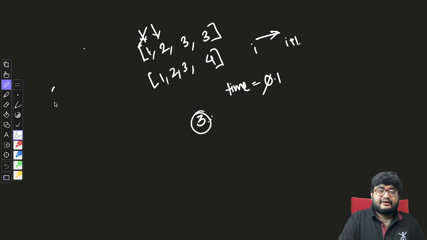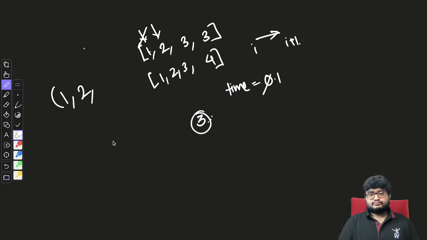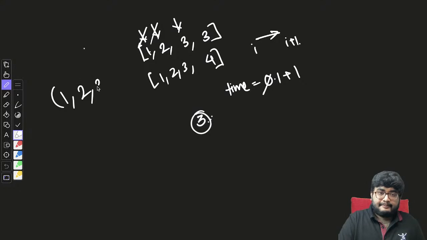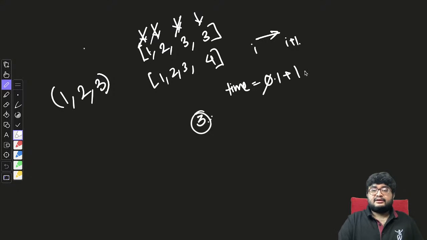So what are the elements that you have picked up? You have picked up 1, you have picked up 2. Okay, now you go ahead. To go ahead, you will need 1 unit of time again. So plus 1. You come to 3. You're coming to 3 for the first time. You haven't picked up 3 yet. So you will pick up 3 and it will not take any time. Now from this 3, you will go to the next 3 in 1 unit of time.